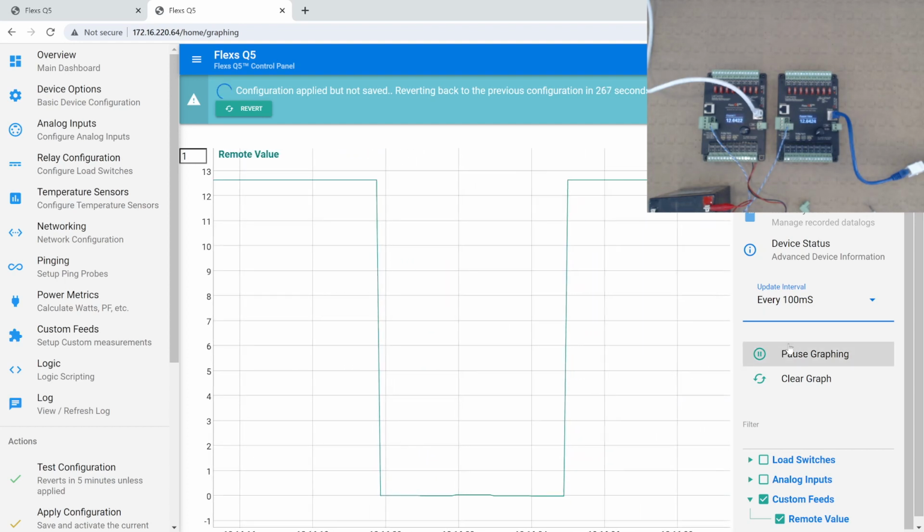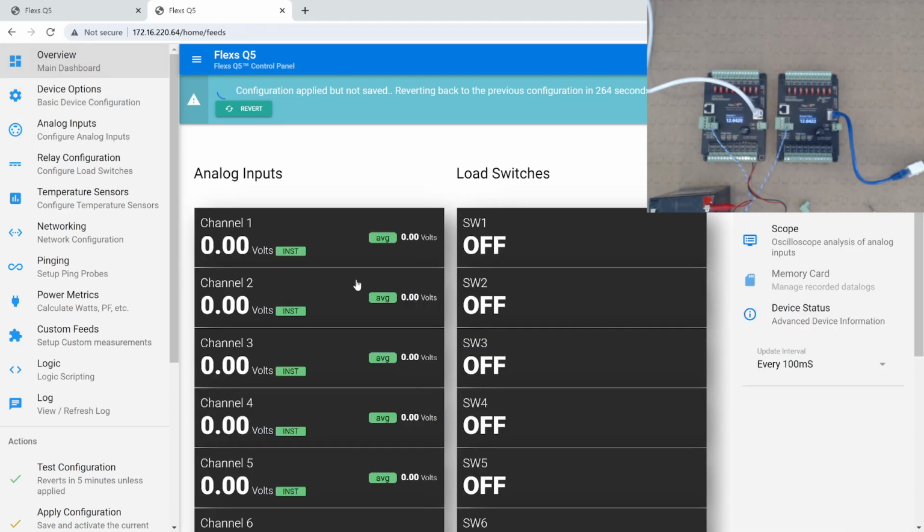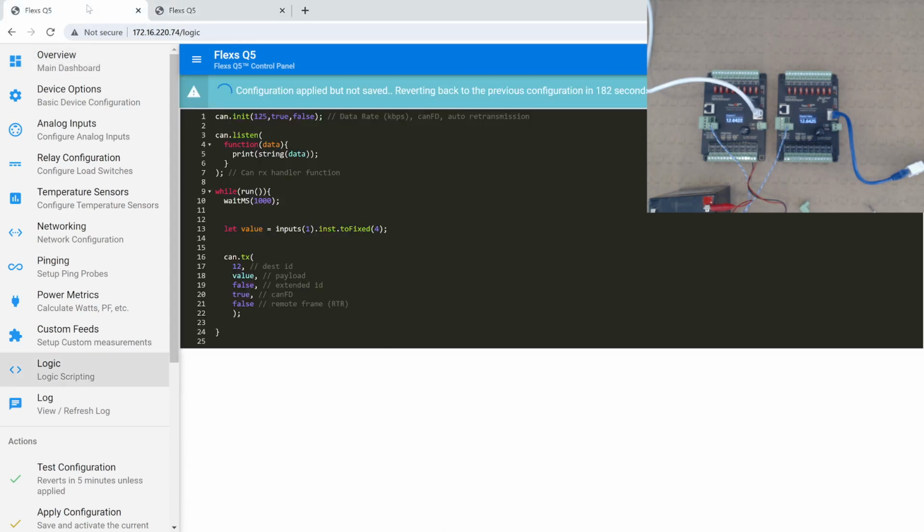So we just demonstrated sending a value over CanBUS, and this could be used to connect in with a battery management system. It could be used to read sensors from an existing automotive installation, or there are a lot of CanBUS sensors that are out there. Whatever the type of sensor, you can read it, you can support it. We've tried to make this as easy and streamlined as possible, and it should give you a good framework to get up and running. You can do pretty much any conceivable CanBUS configuration with the Flexs Q5, and so it should be a good fit for whatever you might need.